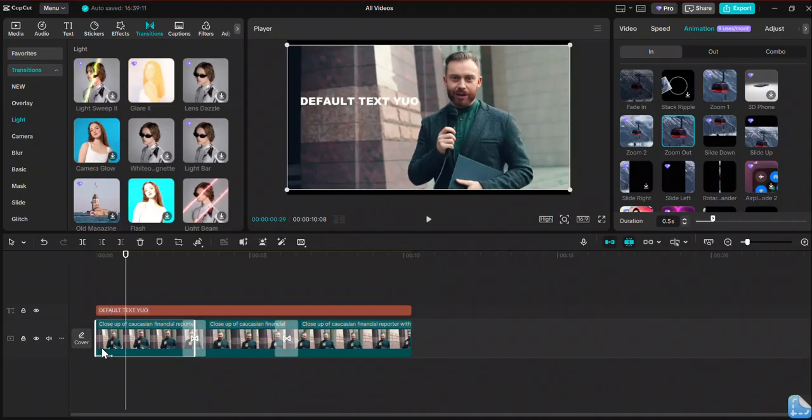If you want to change the duration of the animation, just select the clip. And then if you come to this animation in, here it will give you the duration. So you can increase the duration if you want, or you can decrease the duration and play it and see how it works. And that's it.